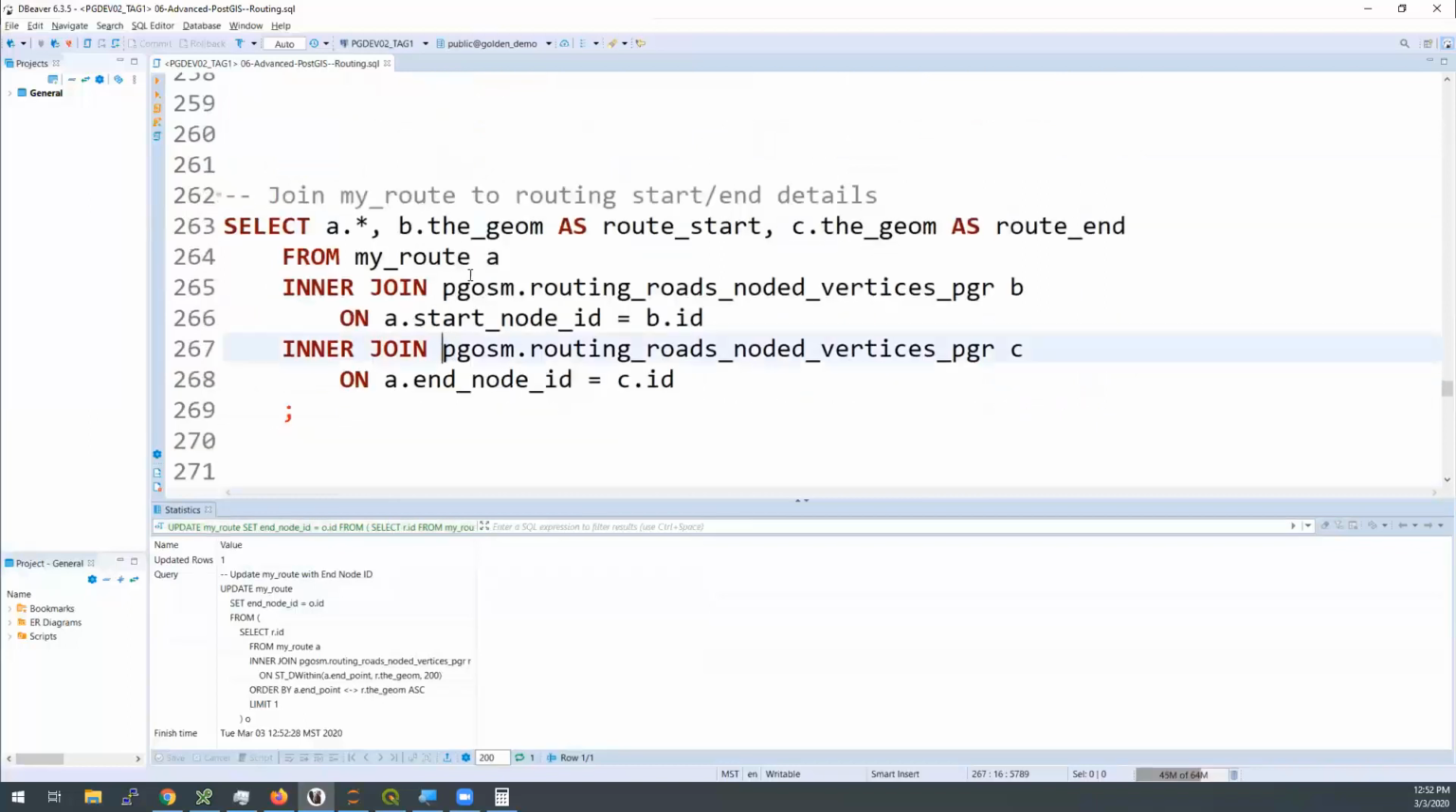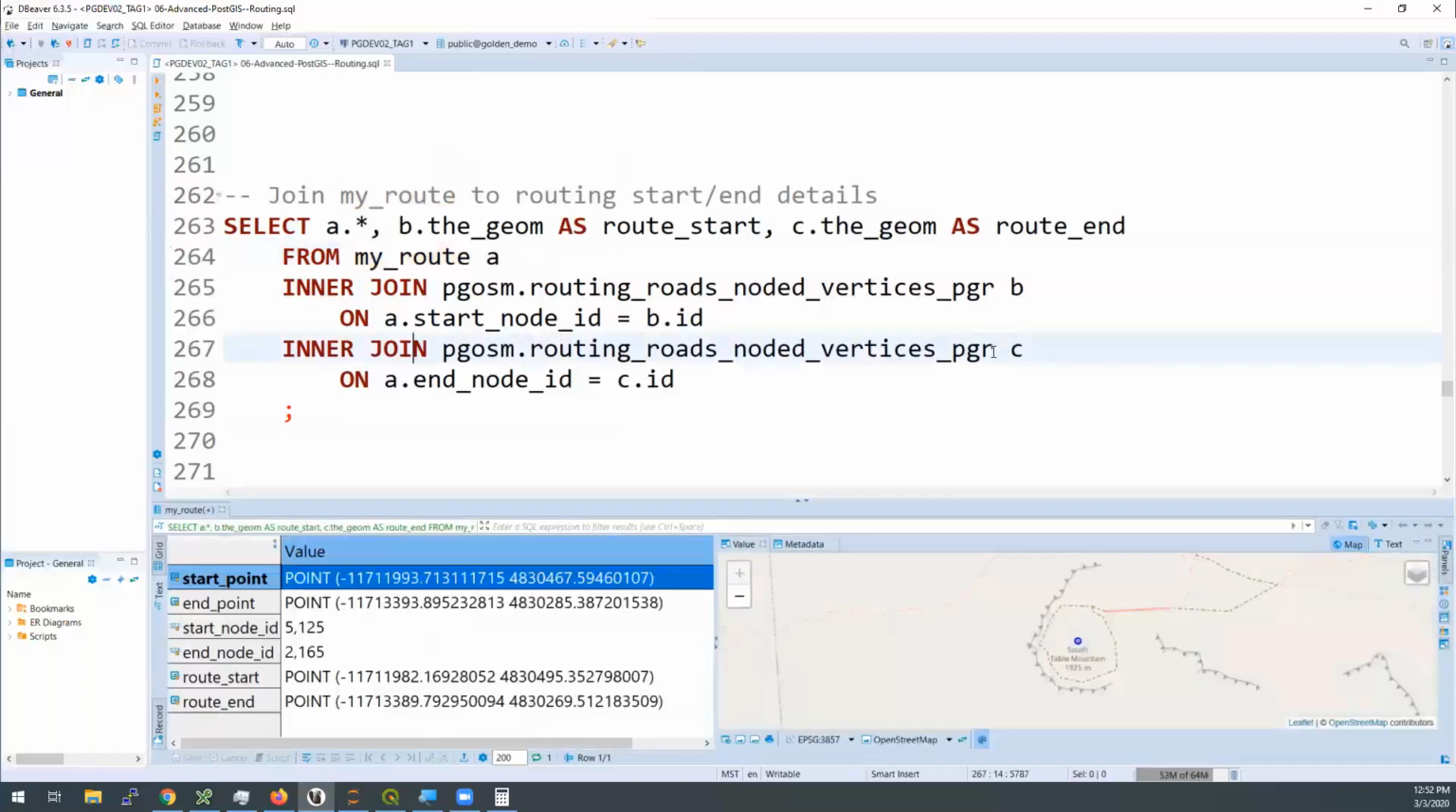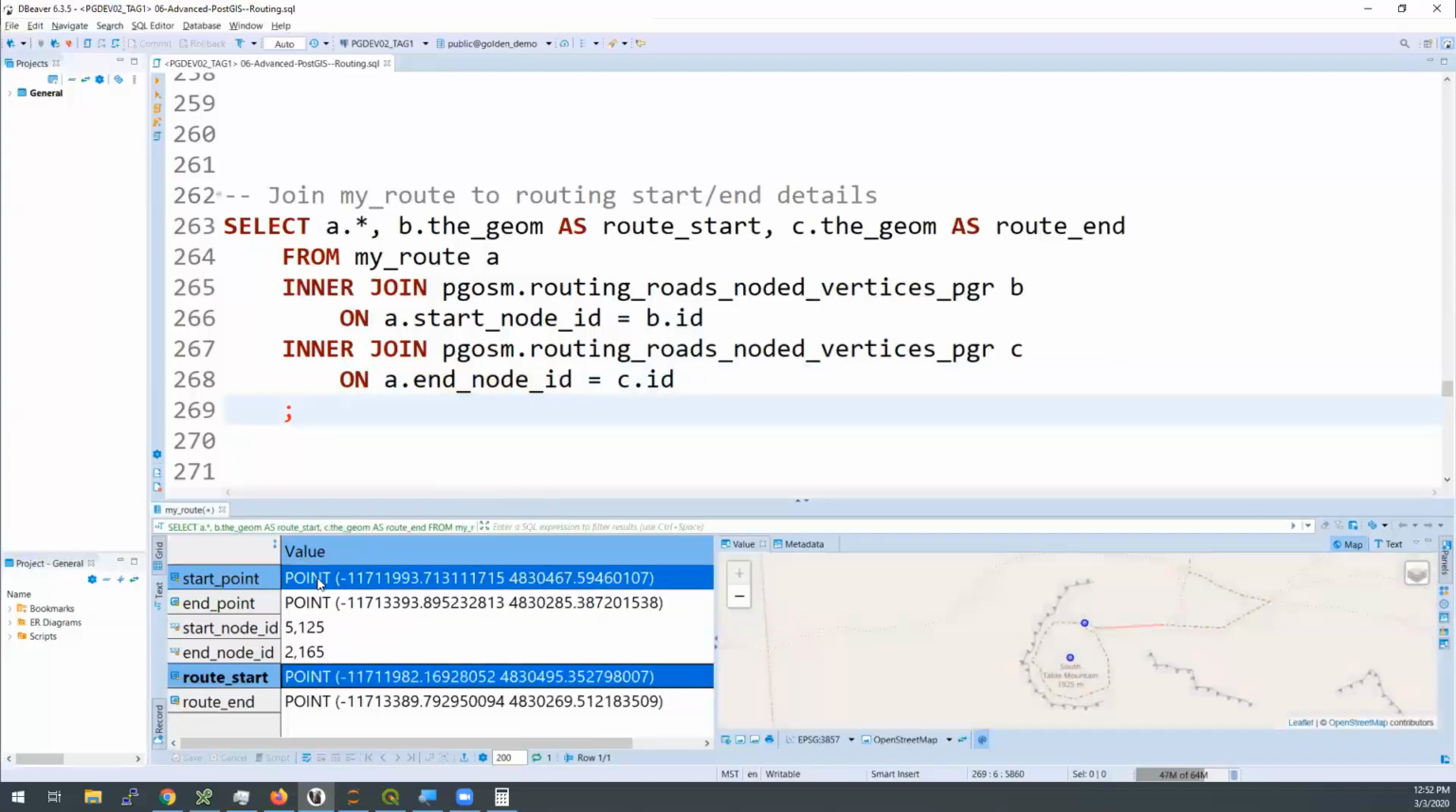So this next query, we're mostly looking at the data stored in my route. I have joined to the vertices table twice, once so I can join for the start node, and another so I can join for the end node. This will allow me to see what we're working with. On the left here, I'm selecting the start point, South Table Mountain, where I'm standing. And I've also selected the point that has been chosen by our nearest neighbor search for where we're going to start.